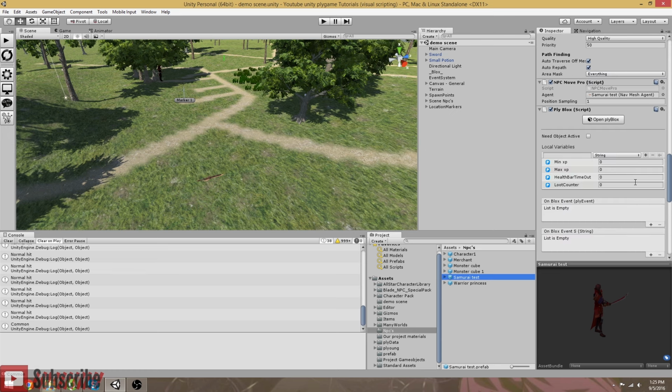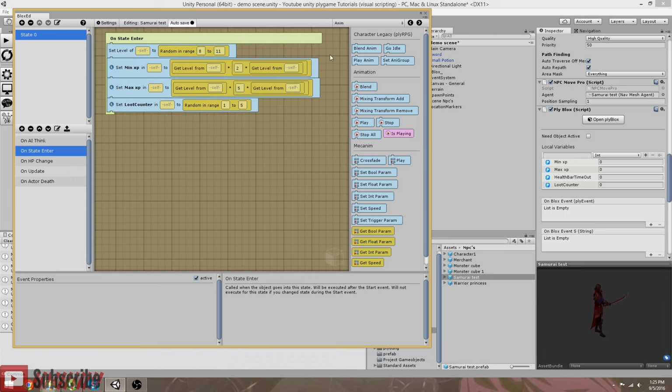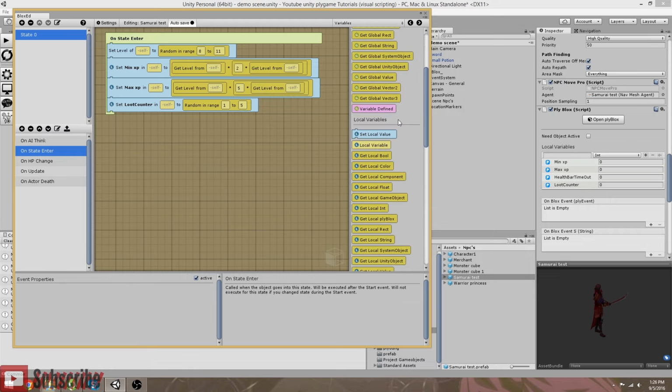We're going to want to add an int and call it loot counter. Add that in. Now open up our apply blocks, go to our on state enter, drop down our blocks menu, go all the way down to variables, look for local variables, set local variable, loot counter in self to random in range.